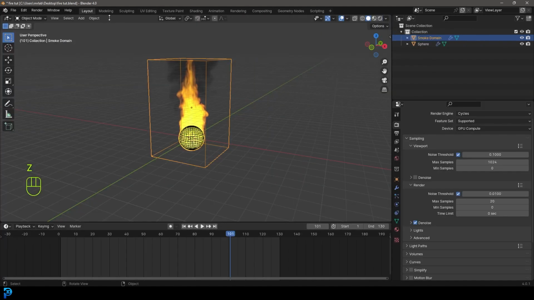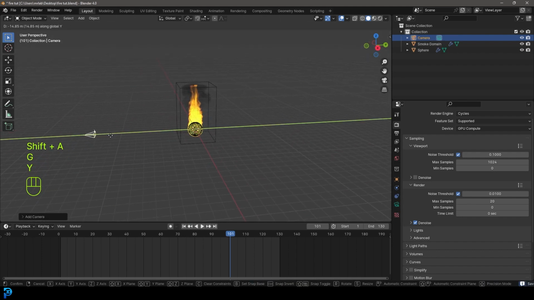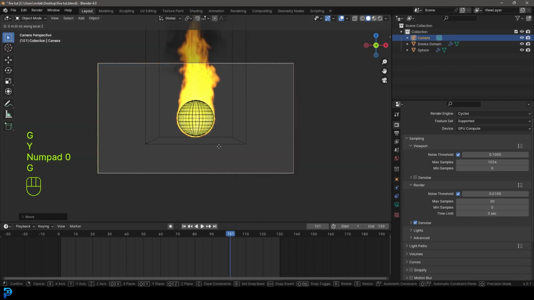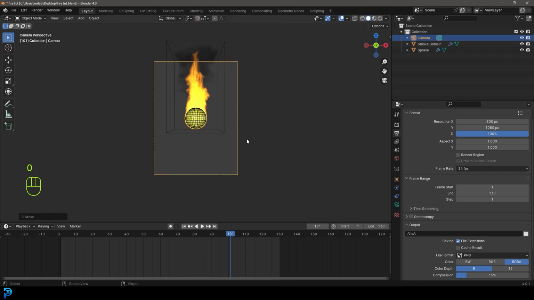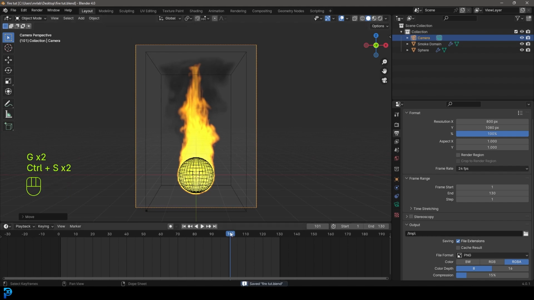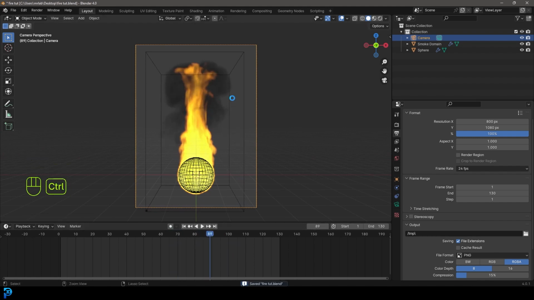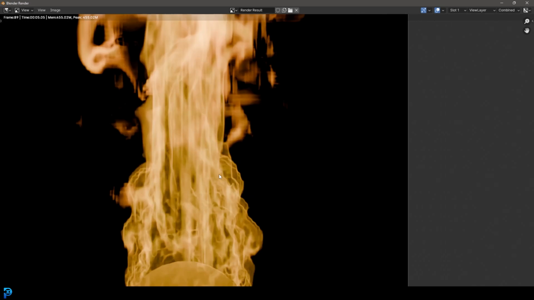So let's now go over to our layout. Let's go into our front view and go Shift A, add in a camera. I'm just gonna move it back like so. And I might just go to my output here and change this to 800 at the top. Leave it at 1080 at the bottom. I'm just gonna move it up, zoom in a little bit. And now let's just go ahead and find somewhere that we like. And let's just go render and render the image. And there we have it. This is our rendered flame here.